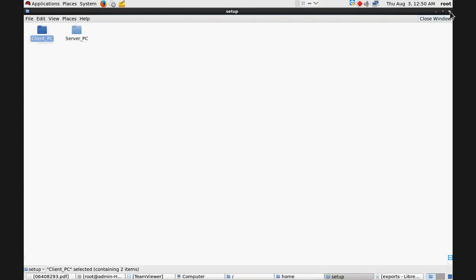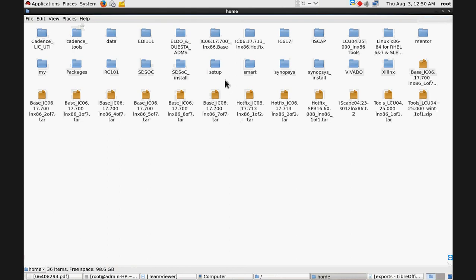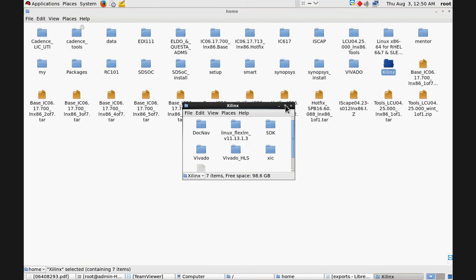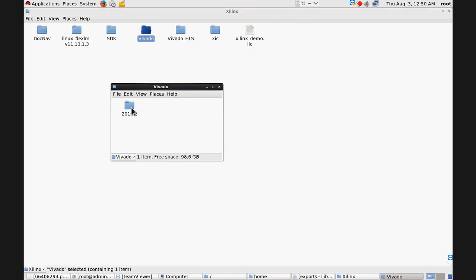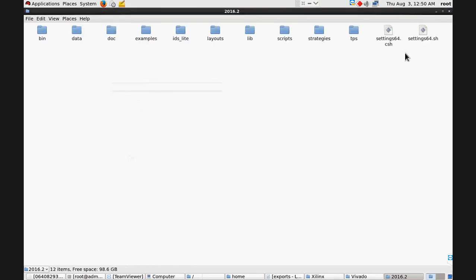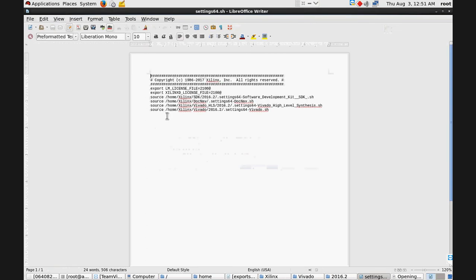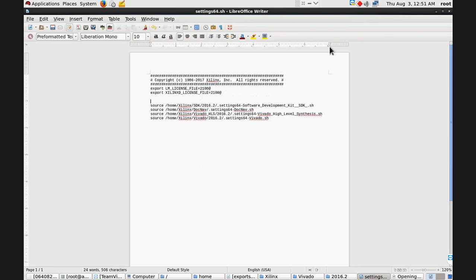So now I start Xilinx. For Xilinx, this is the Xilinx tools. We have to go to Xilinx Vivado. Okay, firstly I tell about the server PC. Firstly go to settings sh. This is for both the server PC and the client PC. Firstly write this command, export. When you open your Vivado, go to settings64.sh if you are using 64 bit. If you are using 32 bit, it will show settings32.sh.